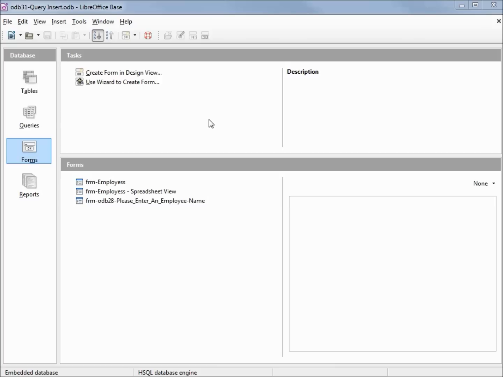I know I should continue on with the multiple tables, but right now is a great time to look at the update and delete queries. So after this video, we'll get back to the multiple tables. For this tutorial, we're using the database ODB31 query insert. In the last video, we saw how to do an insert query. The update and delete queries work in a similar way.